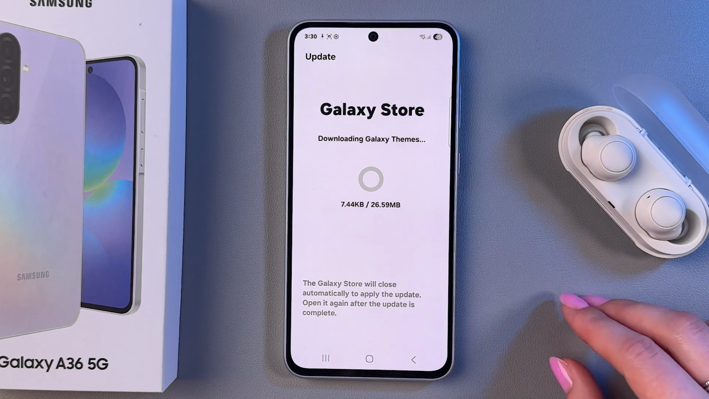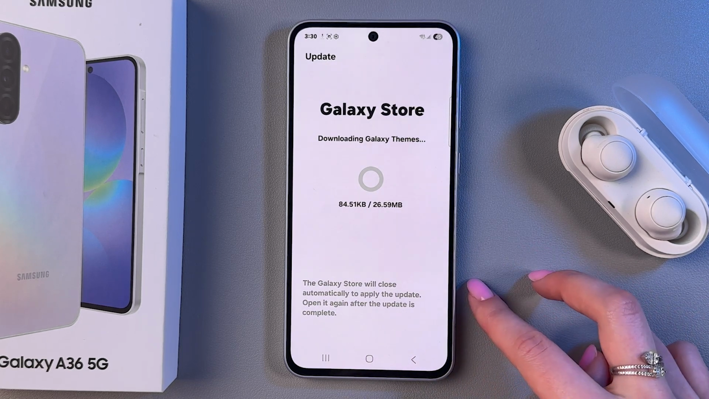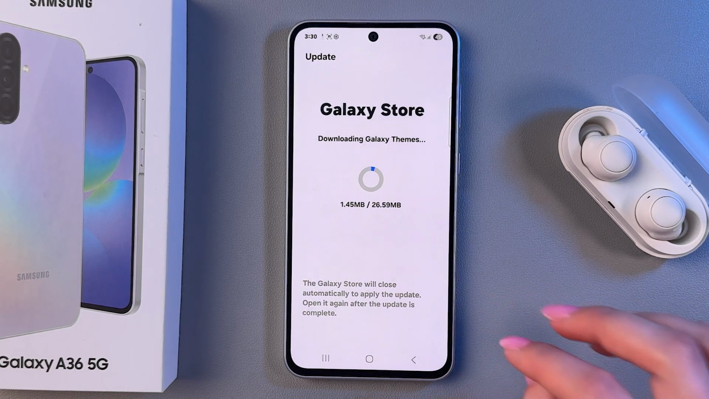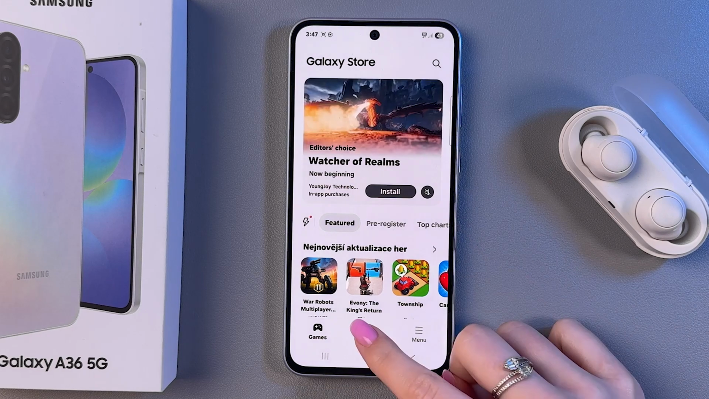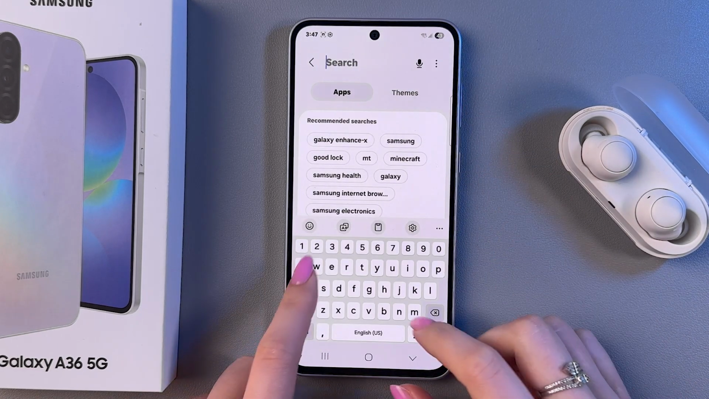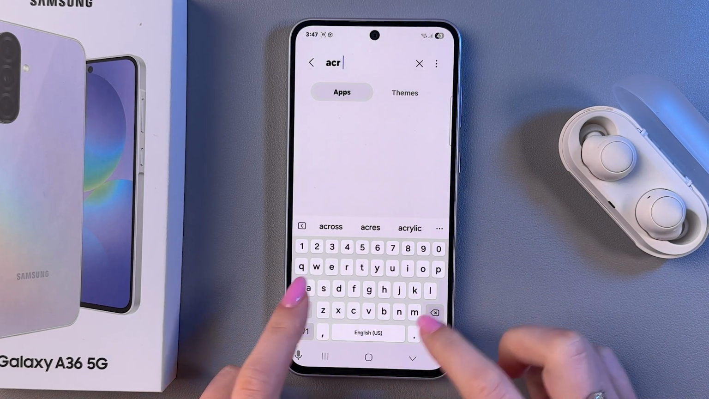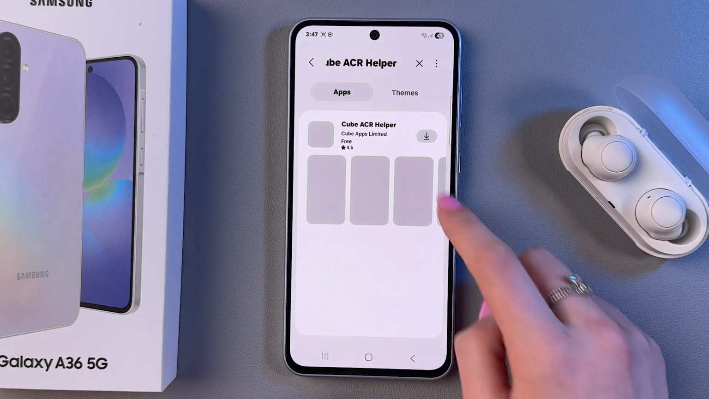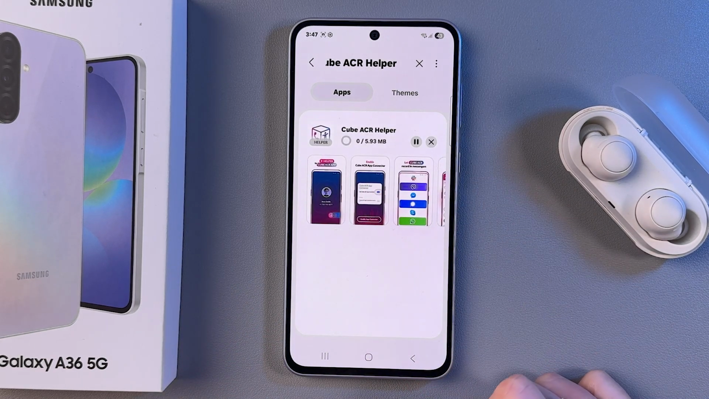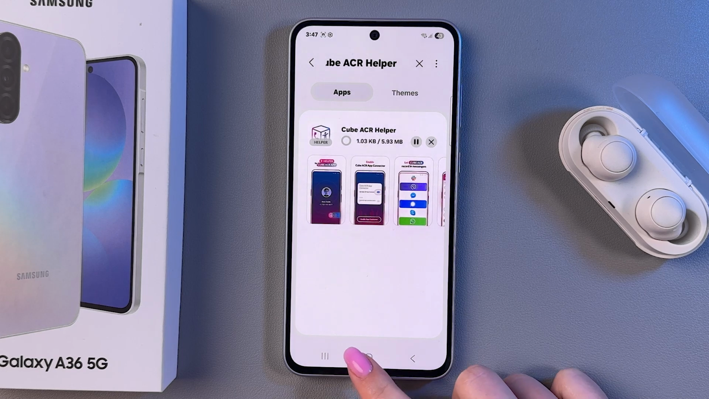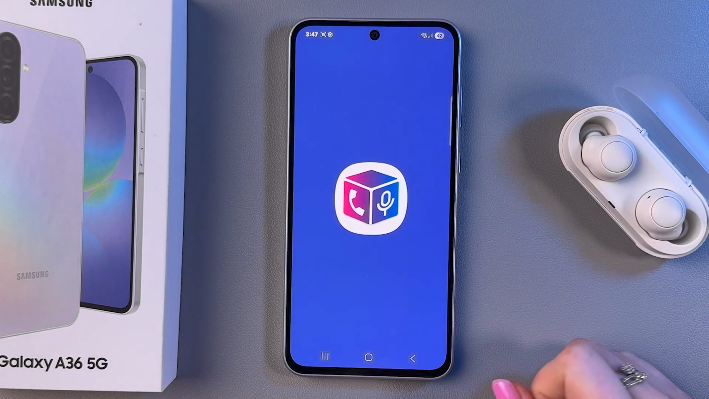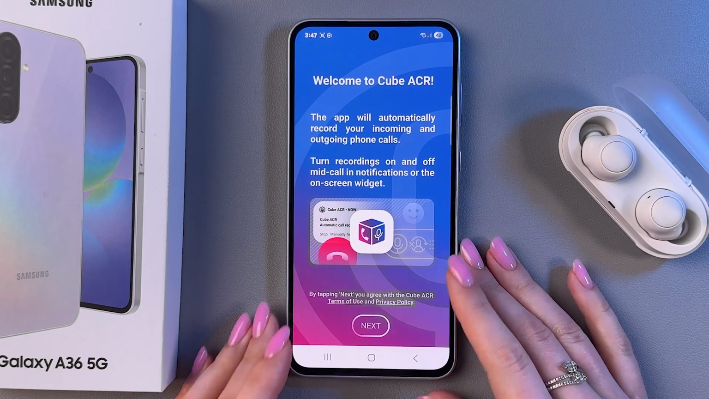helper because actually we are gonna need two apps, default one and helper, which will help us to set up our default app. So let's go ahead and find here ACR Cube helper and install this app as well. Now let's go ahead and open our main Cube ACR app.